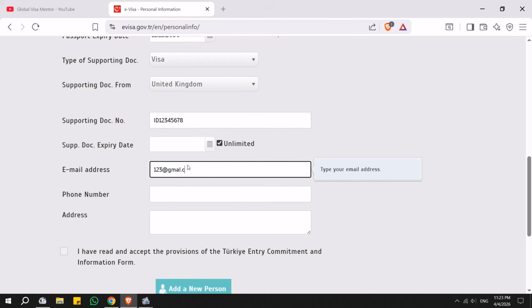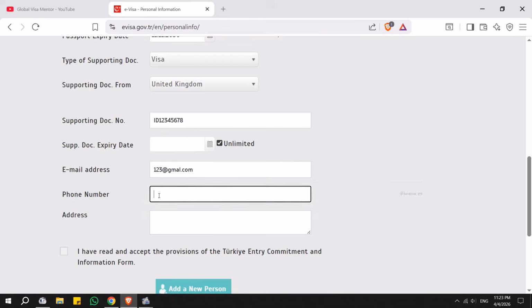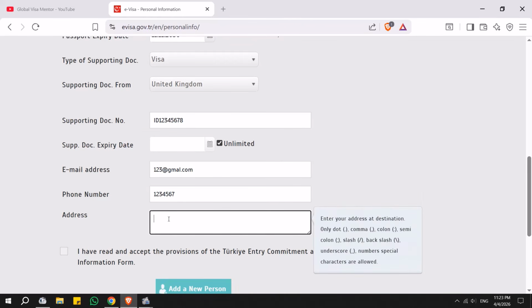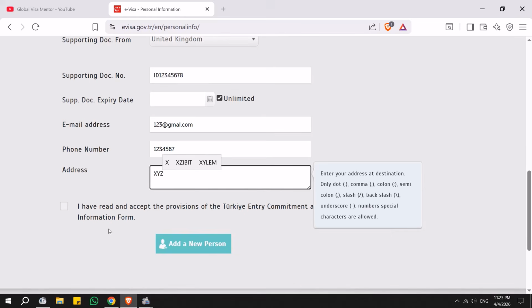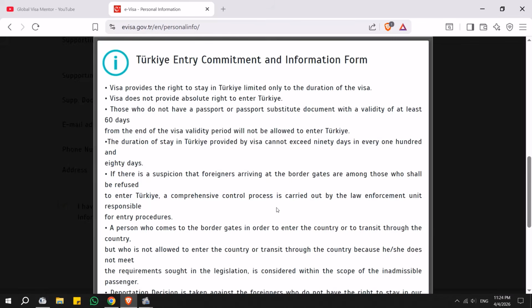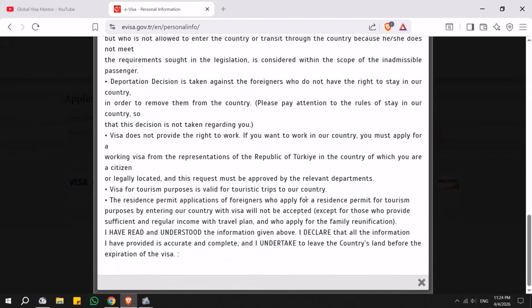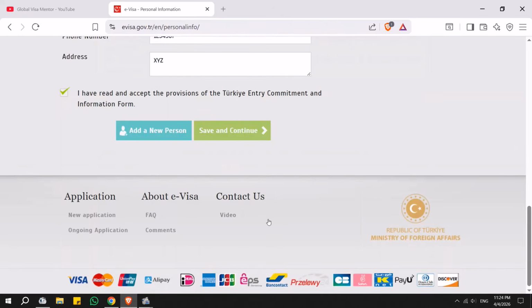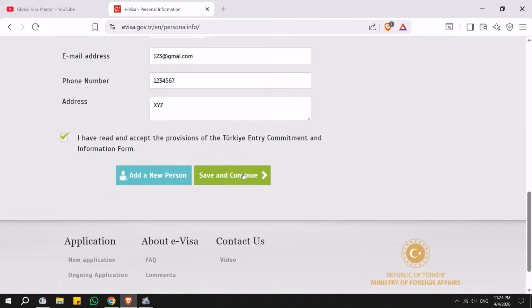Write it very carefully, because some verification is required on your email address. Then you have to write your phone number, and you also have to write the address. It may be dummy, and then you have to tick this box. There's a declaration. You can simply cross it from the bottom, and then you can click save and continue.